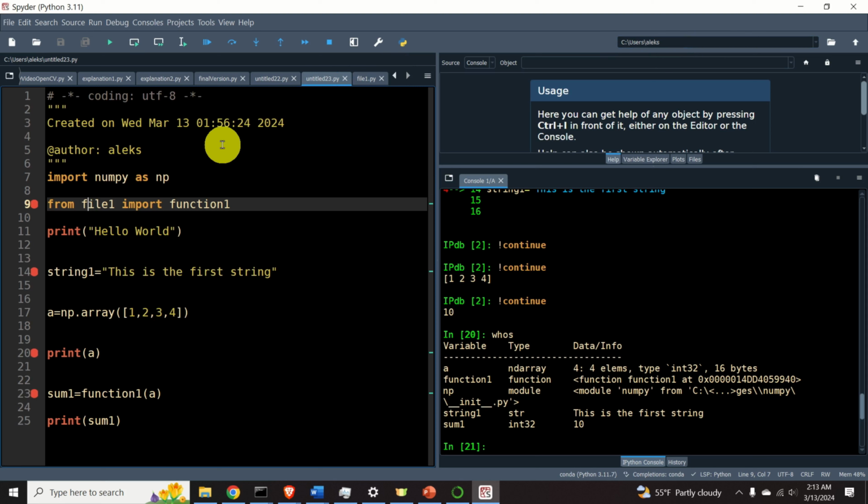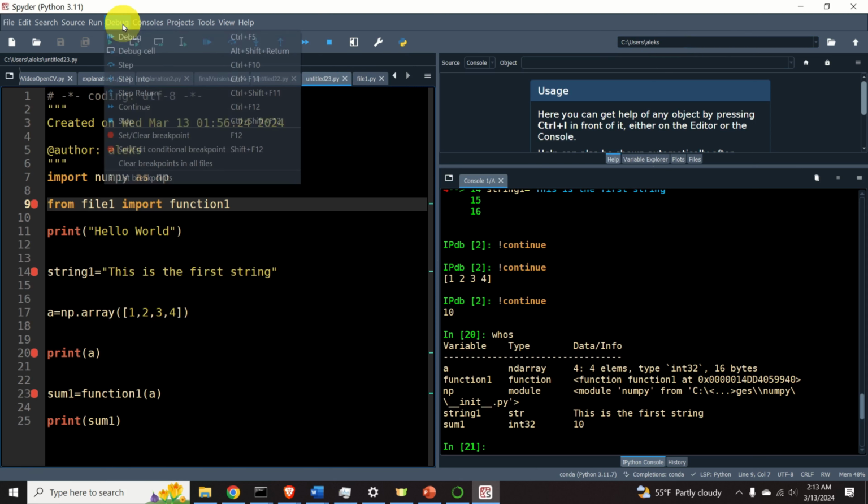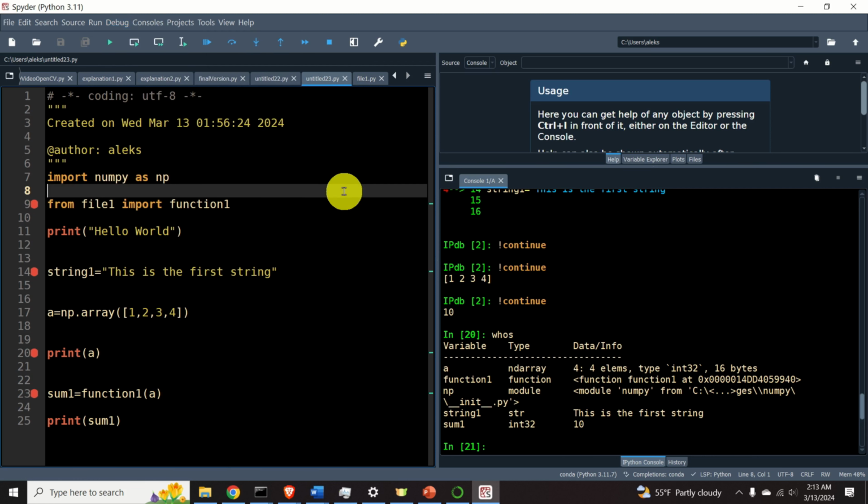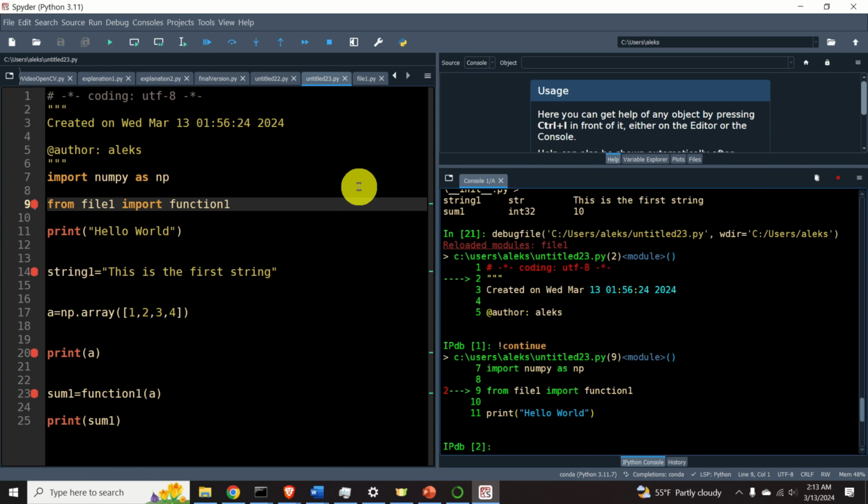Okay, to run the debugger, just click over here and press this menu. Or you can simply go here and hold Control and press F5. And you can see that the debugger is started. Now, over here we are at line 9. That is, we are here.